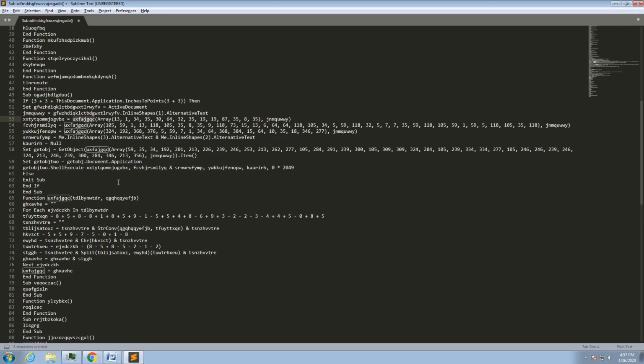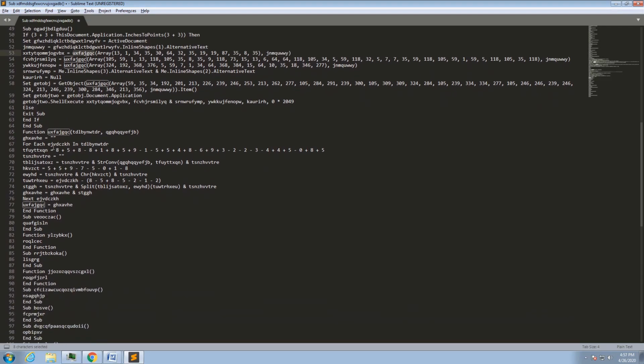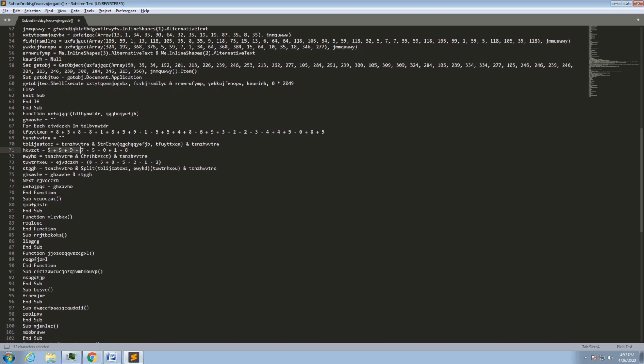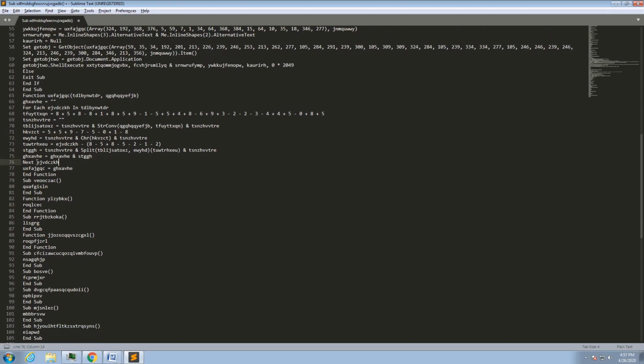UXFAJGQC function here. So if we go down to here, it looks like for each value inside of the array that's passed into it, as you can see there is an array passed as the first argument, it will calculate a few values, convert a string, calculate some more values, use that as a character, and then it will loop round back again once it's split some strings.